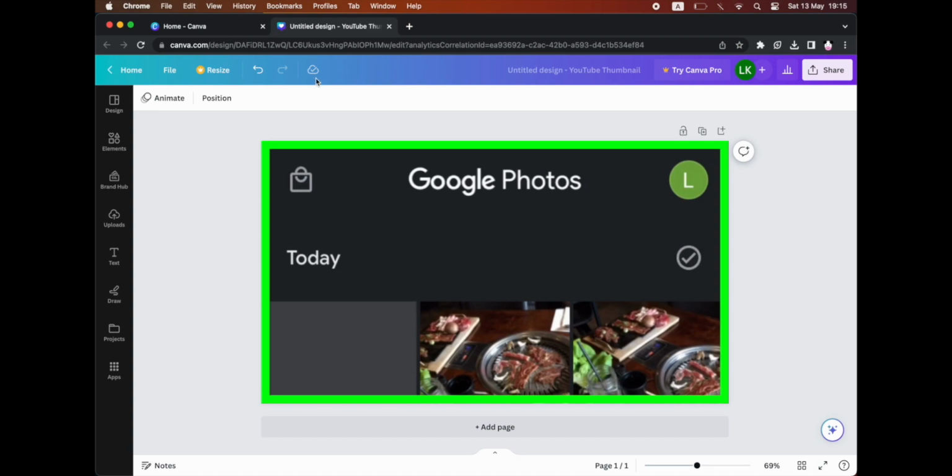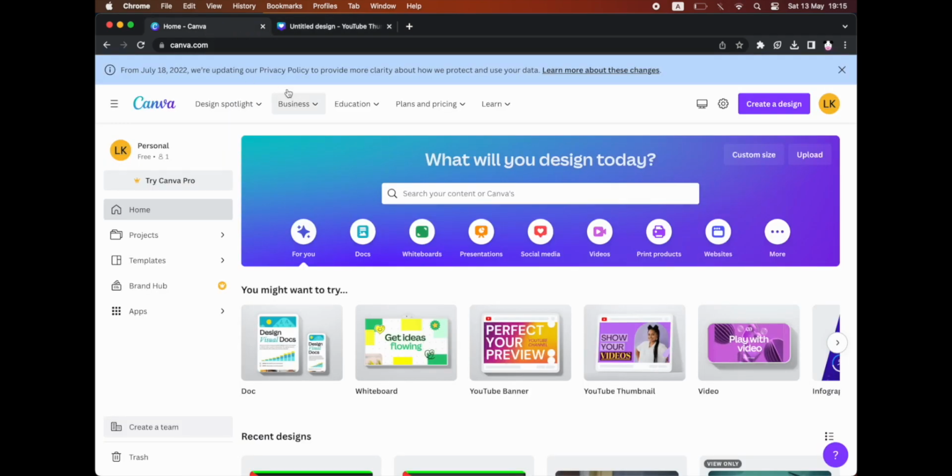The thing is though, it will automatically be saved up here. So all changes are saved, that will be automatic. So even if you don't do that, it automatically saves on Canva.